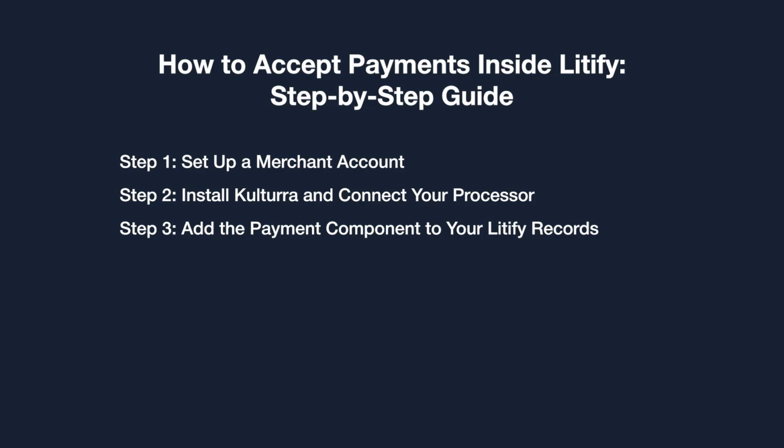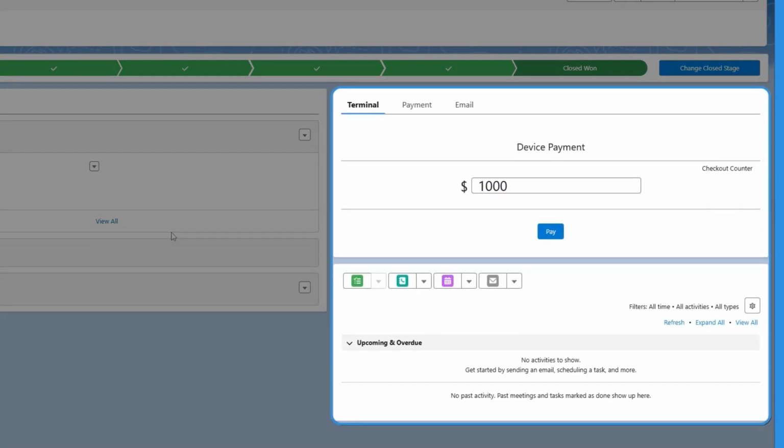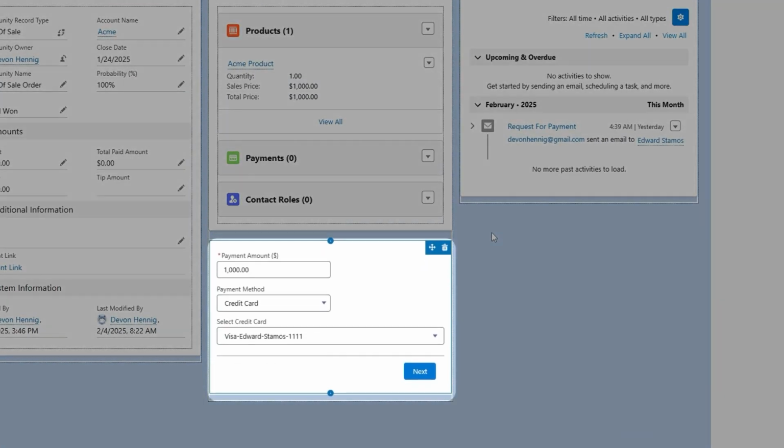Step 3, add the payment component to your Litify records. With Kulturra installed, you can add a payment component directly to your Litify records on a contact, a matter, or any object where you need to collect payment. Once it's there, you're ready to start accepting payments from right inside the platform.